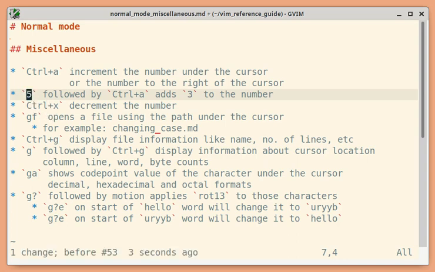And now let me undo that. If there is no number under the cursor, but a number is present later in the line, then Control A will increment that number. So I'm going to press Control A. It should move the cursor to this location and increment it. So you can see it increments this number.